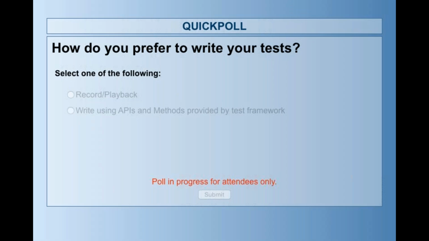Conventional, traditional tools have heavily relied on record and playback. And with the new frameworks that are coming out, there are lots of different opportunities to write tests using the API methods that are provided by the test framework. For example, Selenium comes with a lot of different options to click on a button or type into a text field. You don't have to necessarily record and playback. You can just use the APIs and the methods within those APIs to do a lot of test creation.